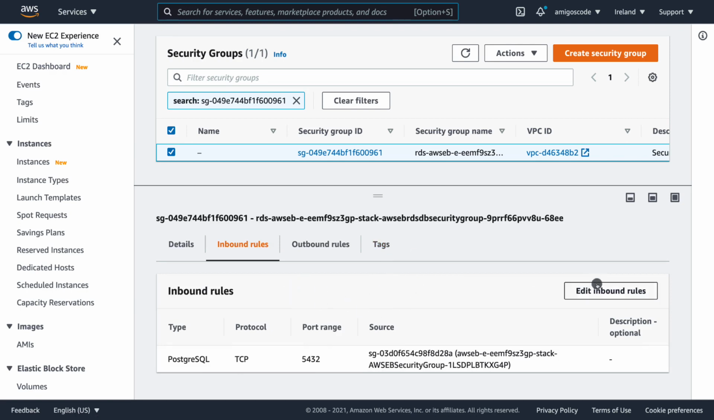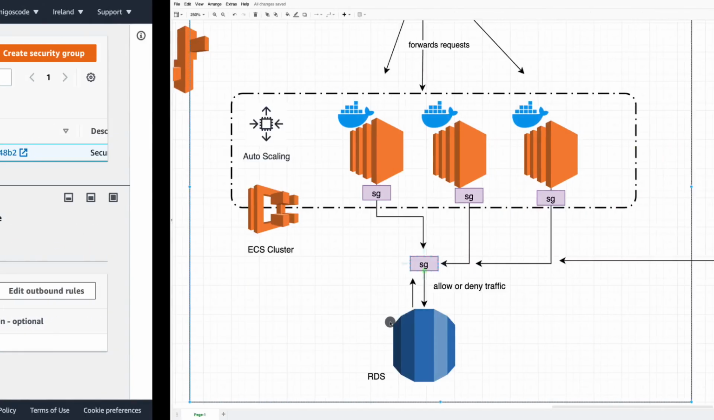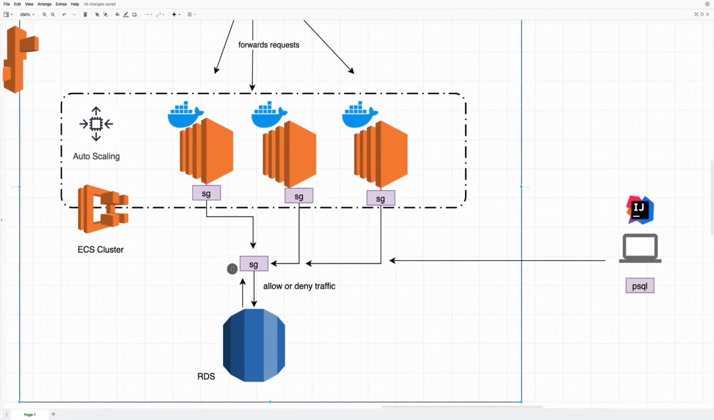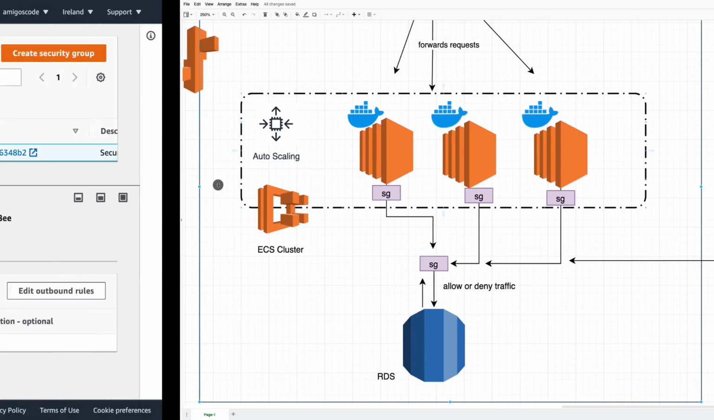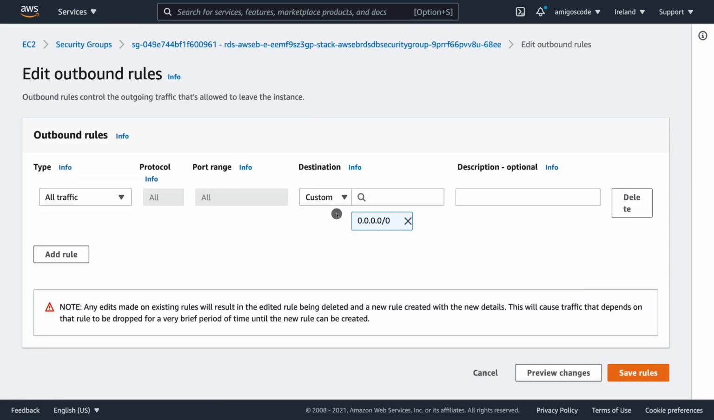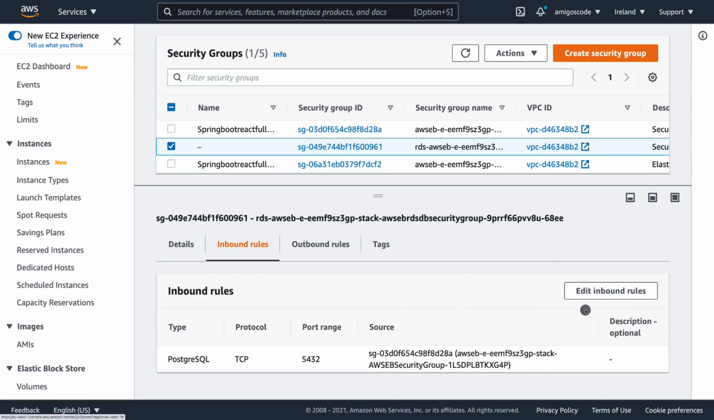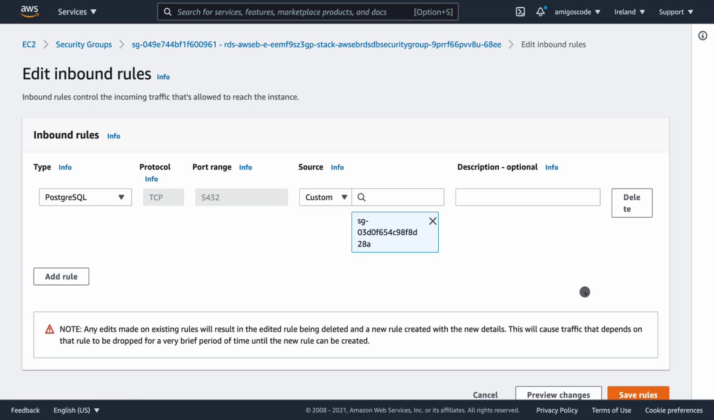So here I'm going to edit the inbound rules, and also you can see outbound rules. The database can make outbound connections, and the inbound is currently only for anything that has this security group, which is the instances themselves. So let's edit this to allow. I'm going to say edit outbound, or actually not edit outbound. We want to edit inbound, so anything that tries to talk to our database, inbound traffic.